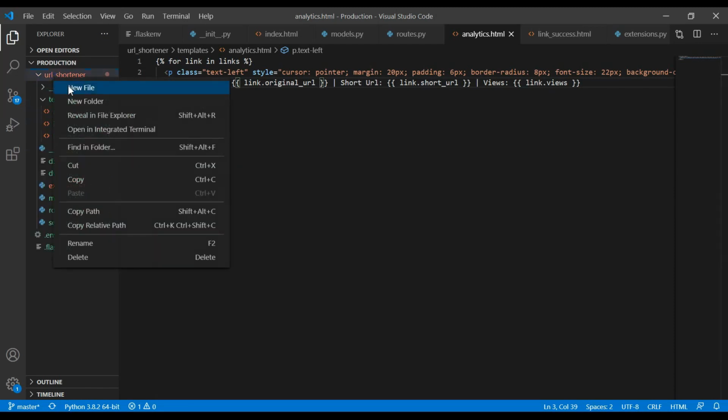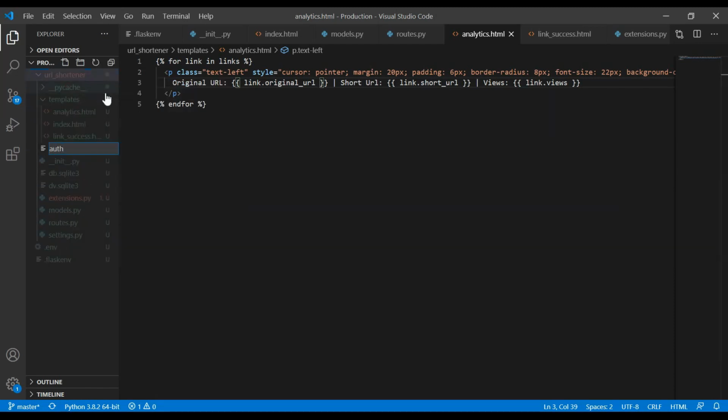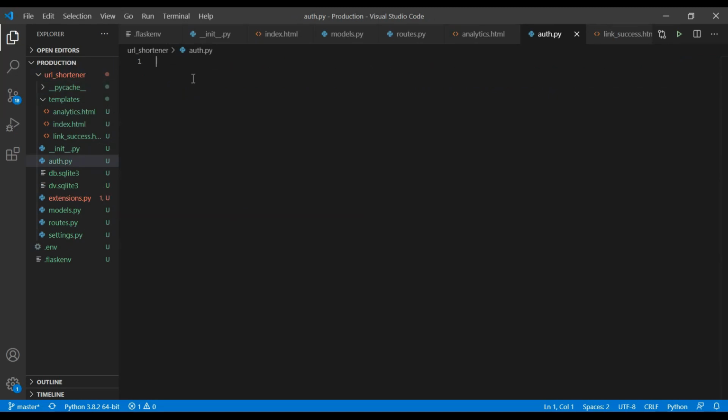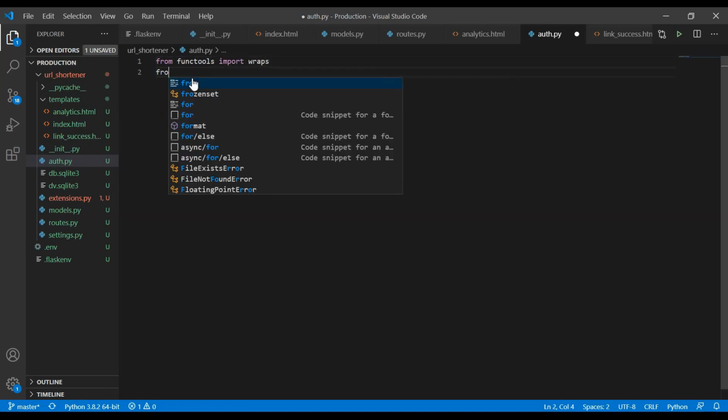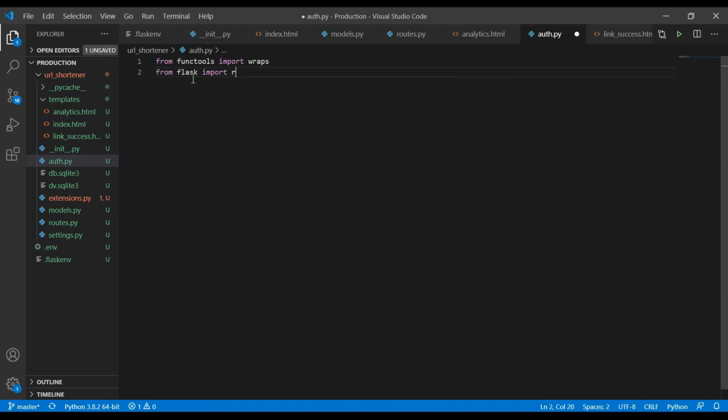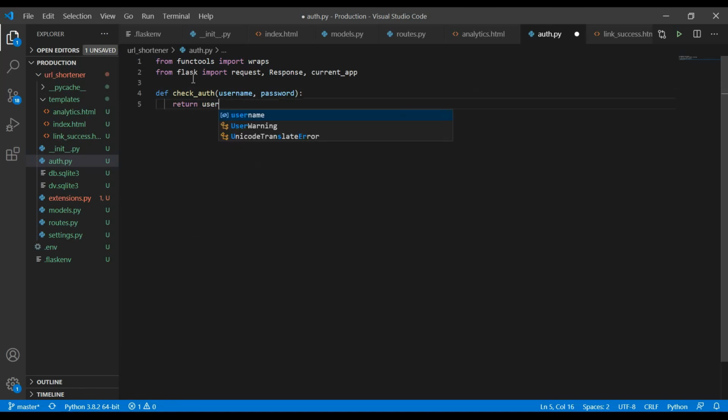So let's create an auth.py file. So first of all, from functools, let us import wraps. And from Flask, let us import request, response, and current_app. So we are going to define a check_auth with the username and the password. We will just do a simple comparison here.